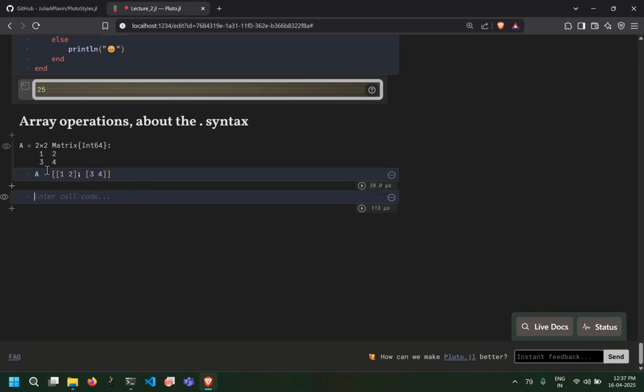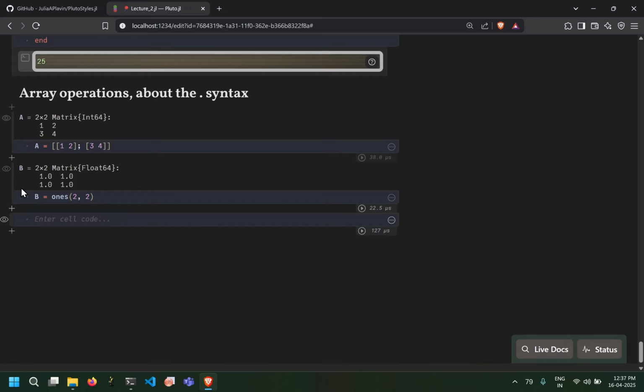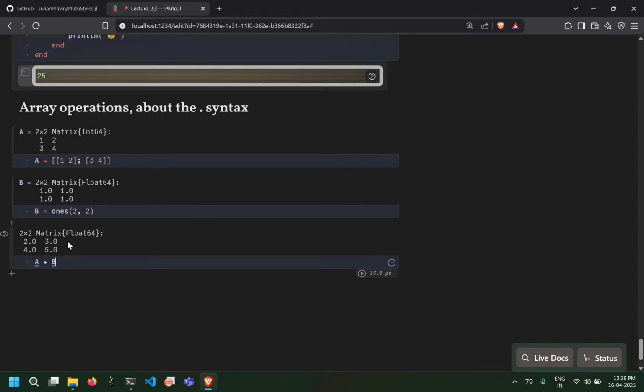So now, suppose you want to add this array with another array. So let us define another array. Say this array is ones and the size is 2 cross 2. Now, suppose you want to add A with B. What you can do is use the plus symbol. So you can write A plus B, and if you run it, you will get the answer.